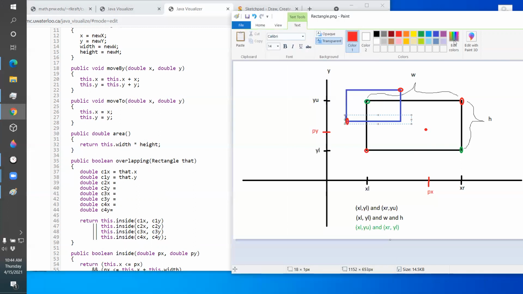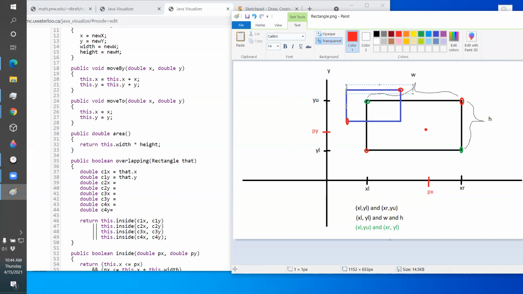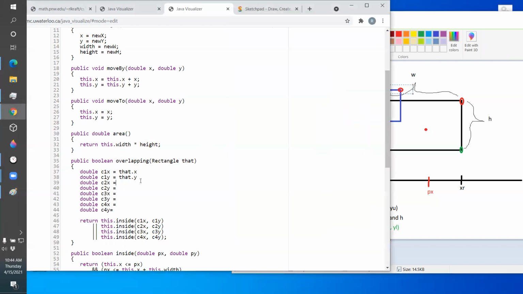Okay, now what's going to be corner 2 up here of that rectangle? We'll have the same x, but the y coordinate will have the height added to it. So it'll be that x, and this will be that y plus that height.